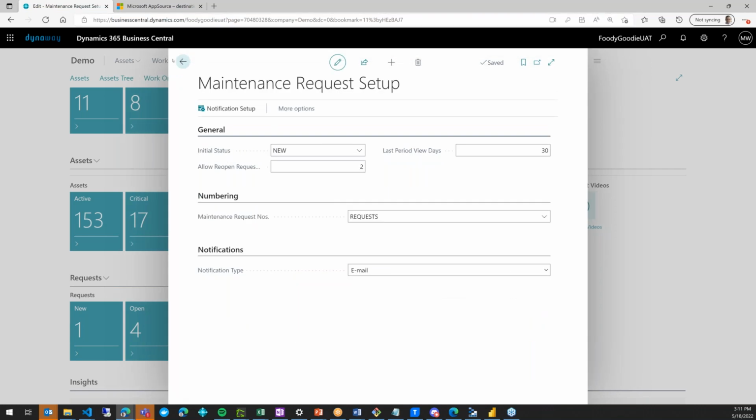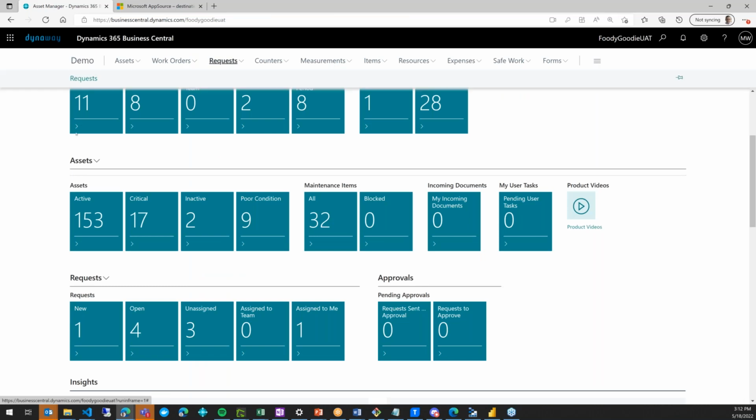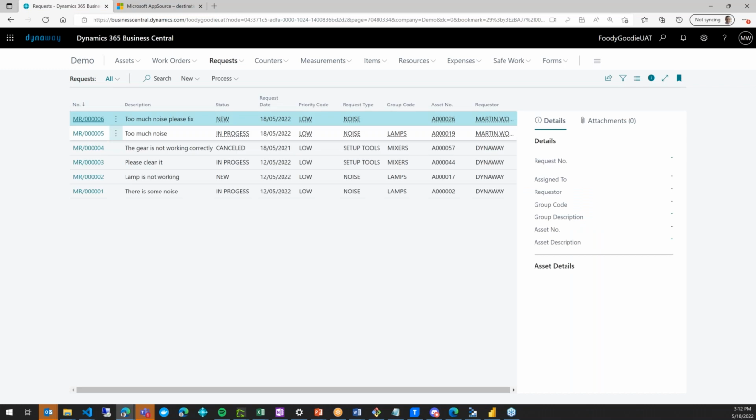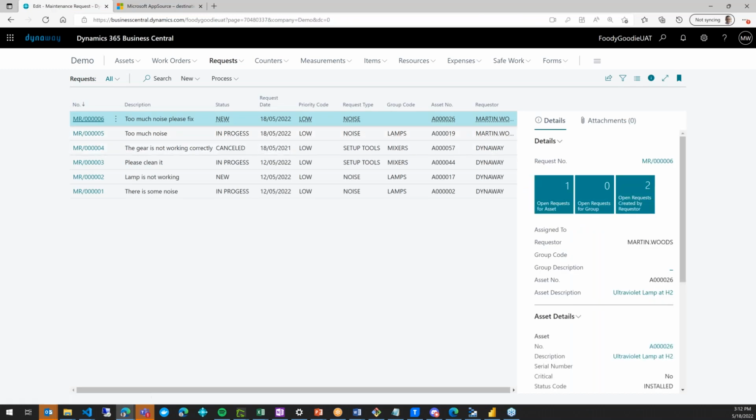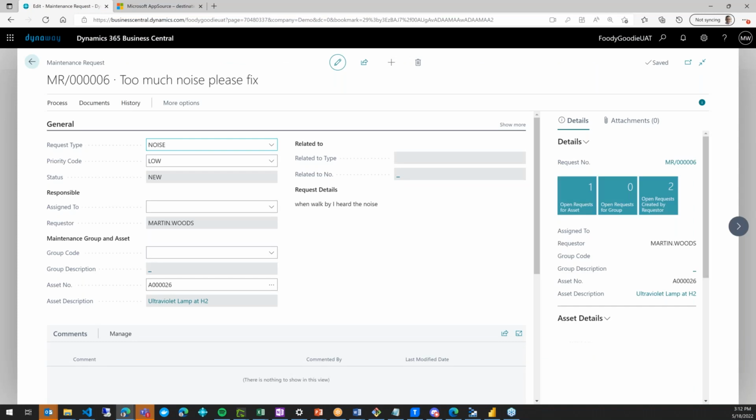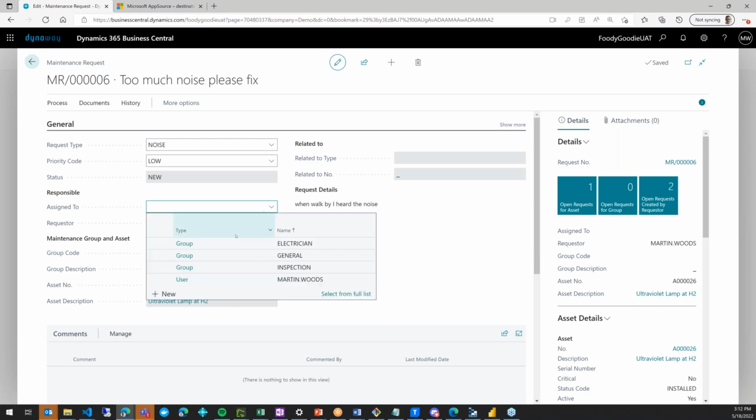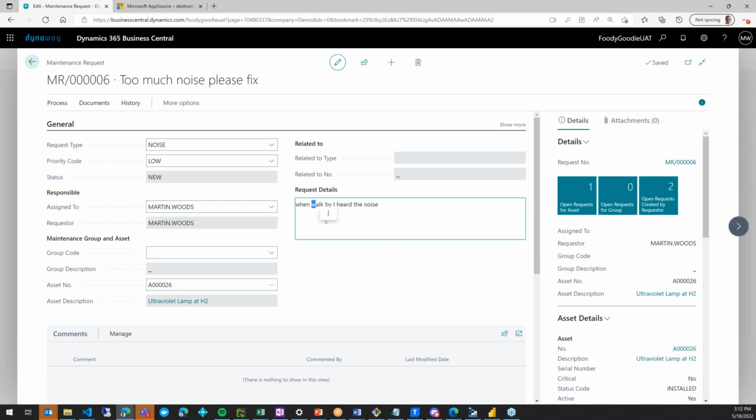One of the things I also set up is that I have an initial status of new, so my request status will be new when it's created. So let's go to my request and see how it looks. You can see that my status is new. The priority by default has been set to low. My request type is noise. You can see that it's requested by Martin Woods. Unfortunately, I have only one user here, so I will assign it also to Martin Woods. And you can see that I created the request for asset number 26.